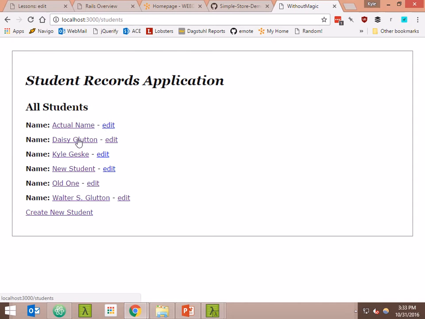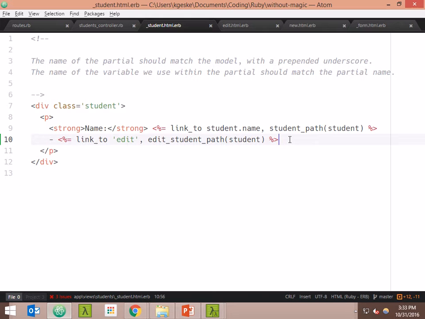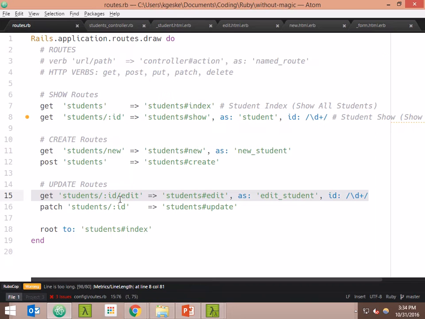So the edit functionality was just a matter of using my named route to link to a route that I had already defined. So the functionality was there, we just weren't linking to it. So linking to edit, and then that's the student we wish to edit, which will trigger this route right here.